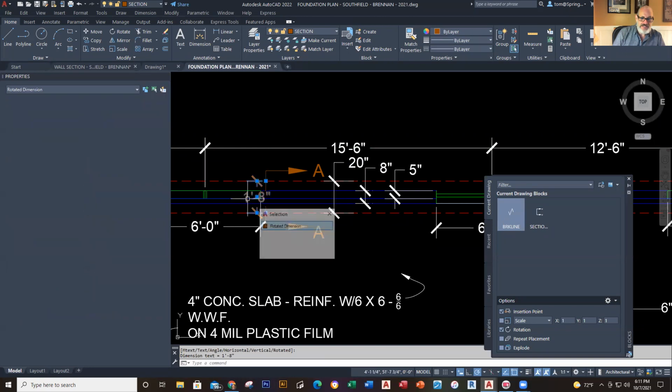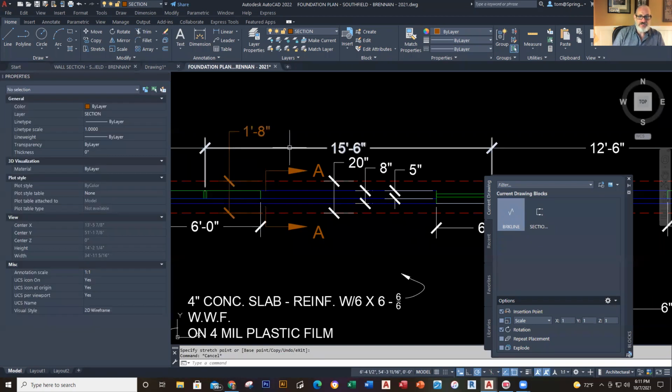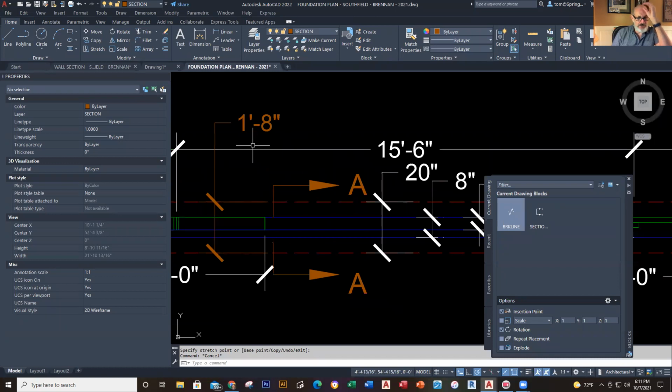Now 1'8" is accurate, but it's not how we want that to be. So it's a true dimension, but it's not what we want it to be. The brown one is what it shows up as. So how do I make it look like 20 inches? Well, this is what you would do.